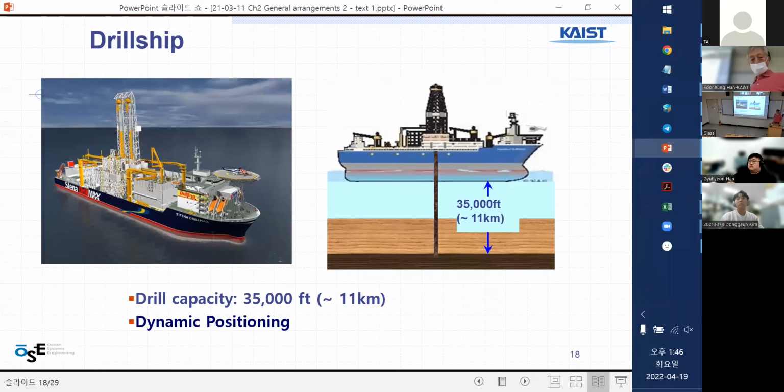Drill ship, drill capacity is important, the depths of drilling, or 11 kilometers drilled, so a very long distance drill. And also dynamic positioning: they want to keep the position at the ocean level, even though there is a current and wind is blowing and something like that. Otherwise, the long pipe would break.